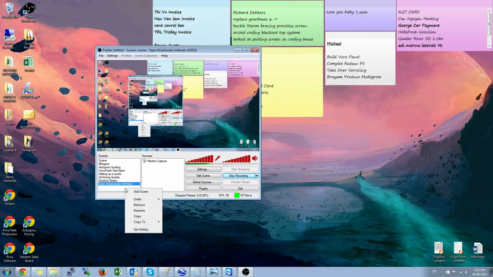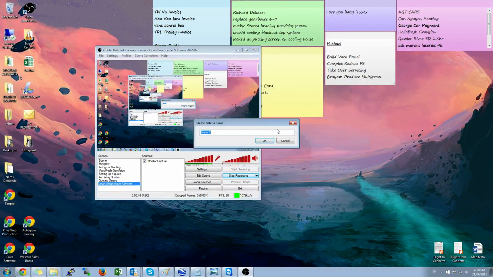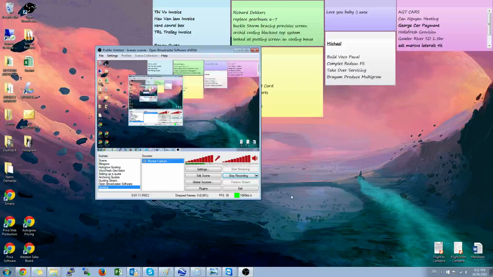What you want to do here is add a scene. Call it whatever you want. In my case, I'm going to call it, for example, quoting. And then over in this area where it says sources, I'm going to add a monitor capture. If you add Windows capture, it doesn't really work. So monitor capture, because this is your computer monitor. So you add a monitor capture, call it whatever you want, and I just always agree with the default settings.